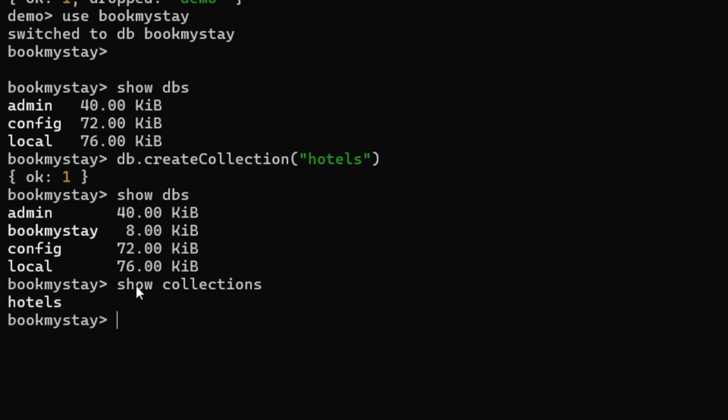If I run this command, you will see that currently in this bookmystay database we have one collection, which is hotels. Now on the db object, I'll try to access a collection, let's say users. Remember that this users collection does not exist in this database. So what will happen if I run this command? It has returned us bookmystay.users, but this collection currently does not exist in the database.